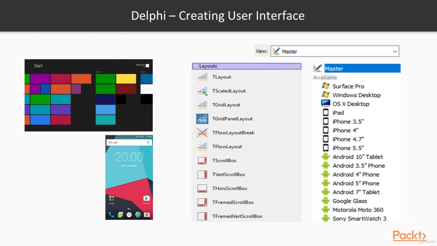Obviously, you can use visual controls like TPanel for grouping, but in FireMonkey there are also layout components that don't have any visual representation at runtime. Their sole purpose is to group other visual controls. You can see different available layout controls in the Layouts category in the tool palette. For example, TLayout, TGridLayout, FlowLayout, TFramedScrollBox, and others.